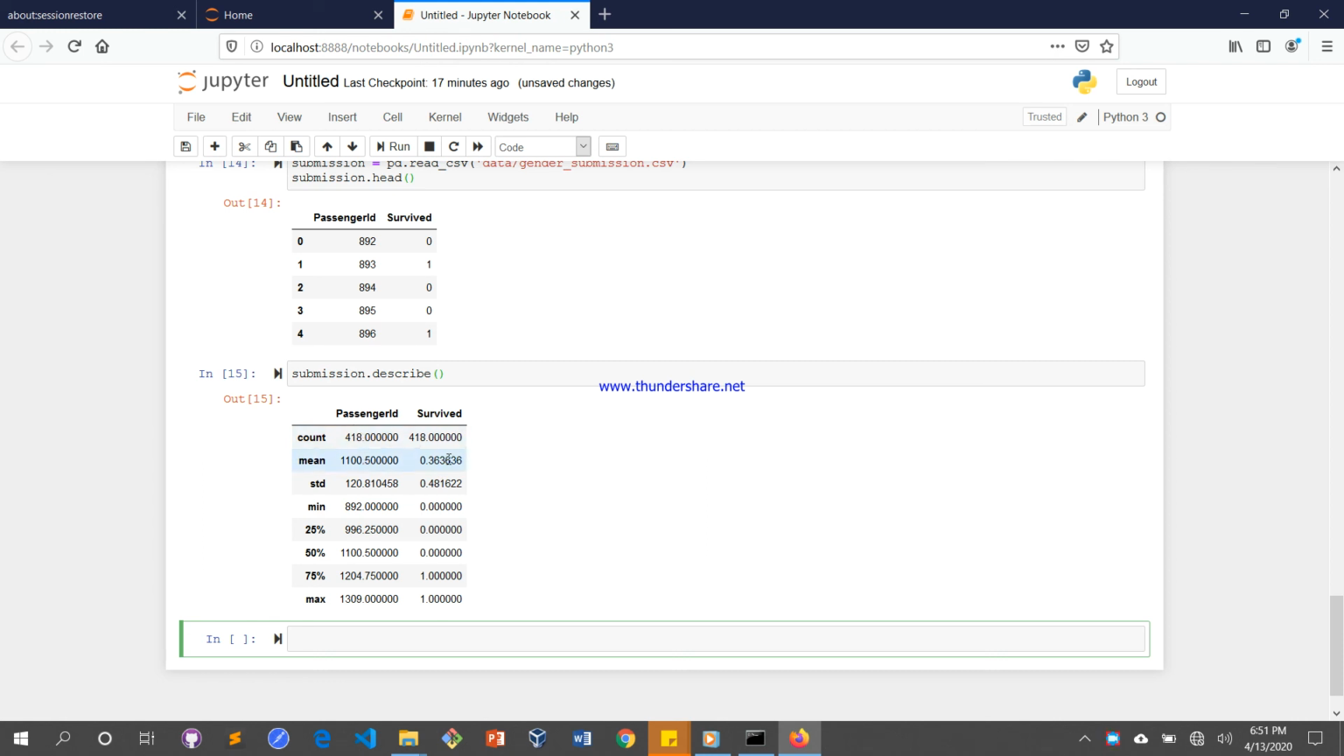The mean survival rate was 0.36, that's 36%. Then the mean passengers, standard deviation, alright, and all of that.